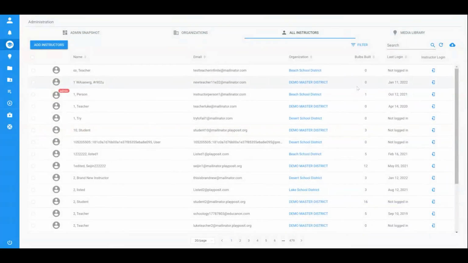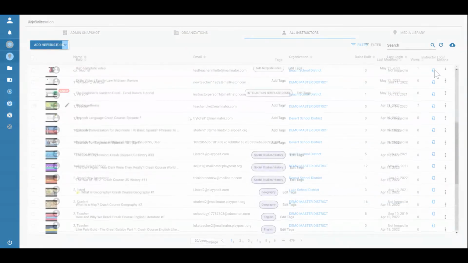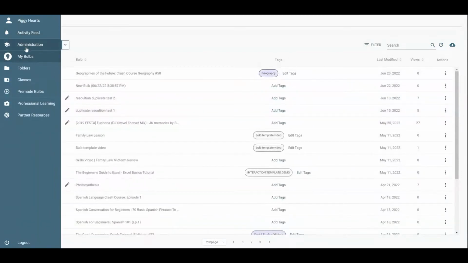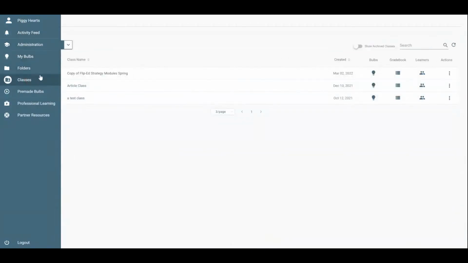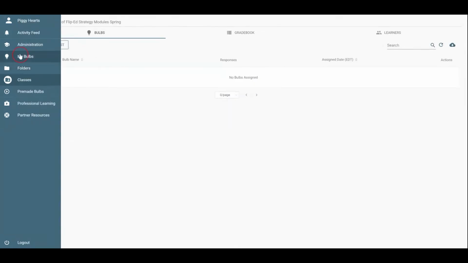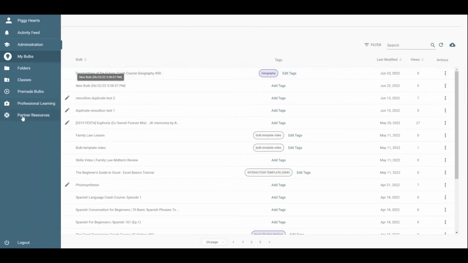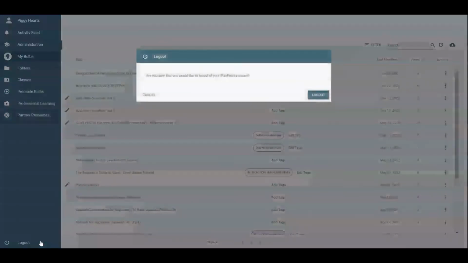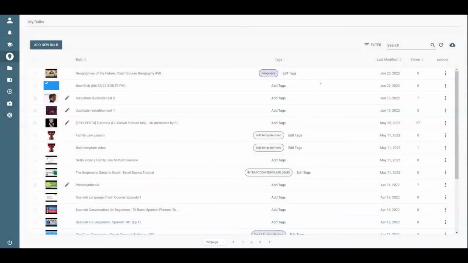Sometimes, instructors might encounter difficulties building a bulb and require your support. You can use the Instructor Login button to log in to their account and provide direct support to them. It is a powerful tool to help you troubleshoot with the instructor and help them overcome any difficulties they might encounter when building their bulbs. Please remember to log out from the instructor's account after using this function.